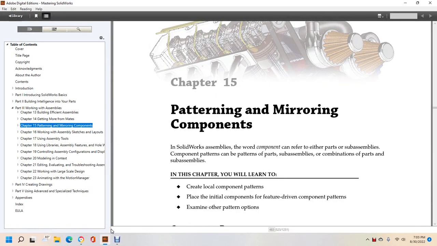Alright, Chapter 15, Mastering SolidWorks. Chapter 15, Patterning and Mirroring Components.